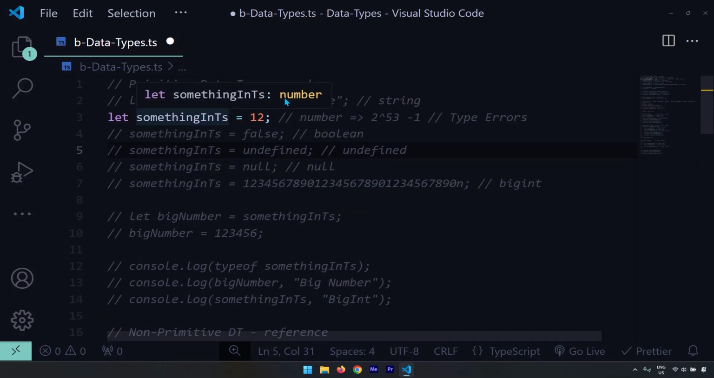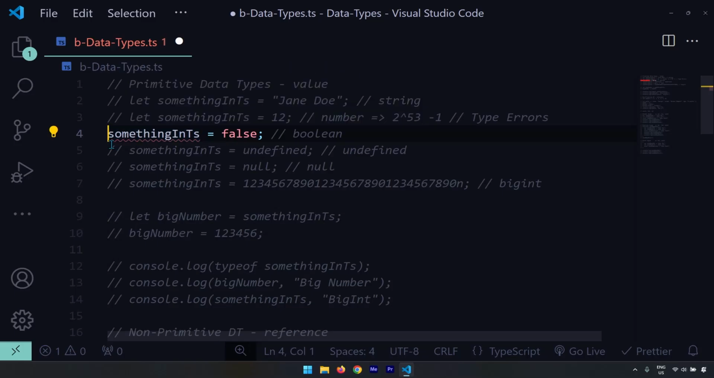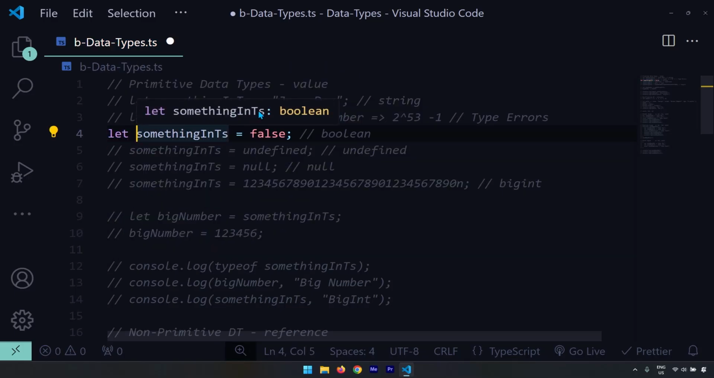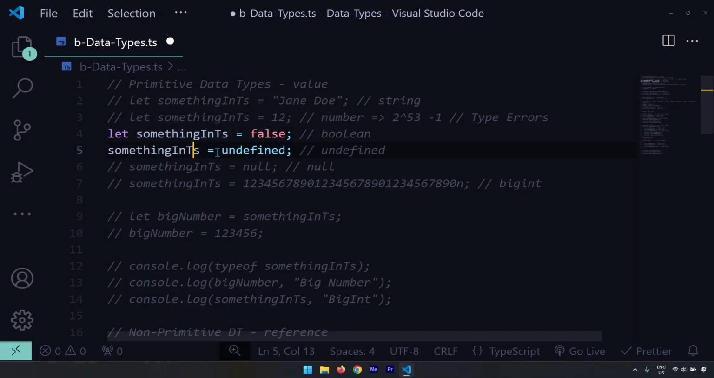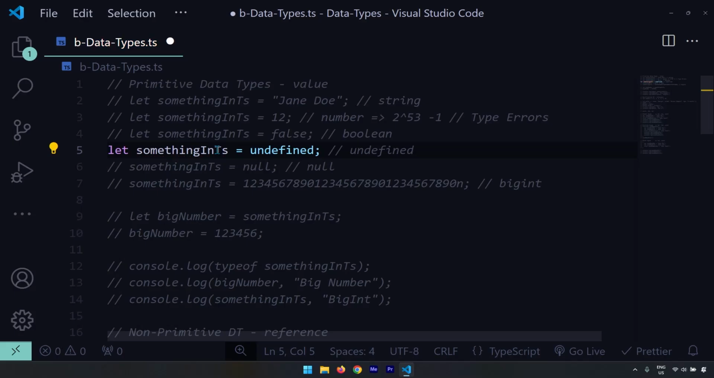So we have a type string, then we have a type number. For this one, if I were to comment this one in, it's throwing an error. We need to initialize it with let. This is going to be of type Boolean. You need to keep in mind these types. We're going to use them. And then we have a type undefined. If I hover on it, you can see it's a type of undefined.